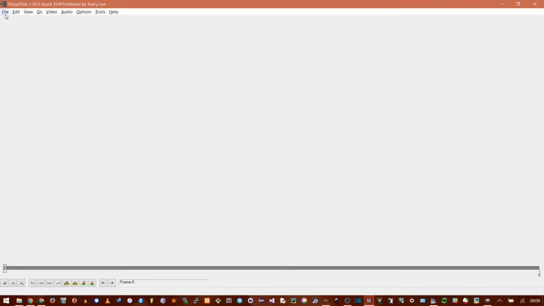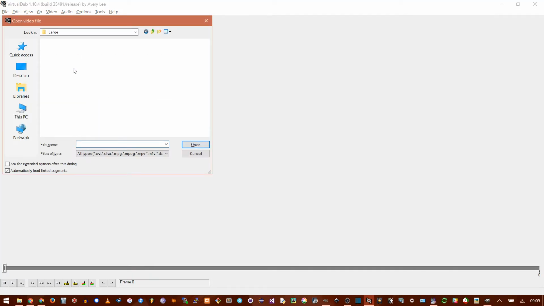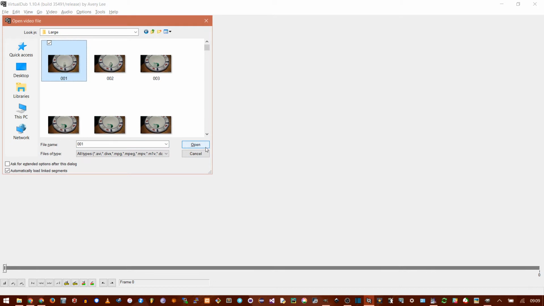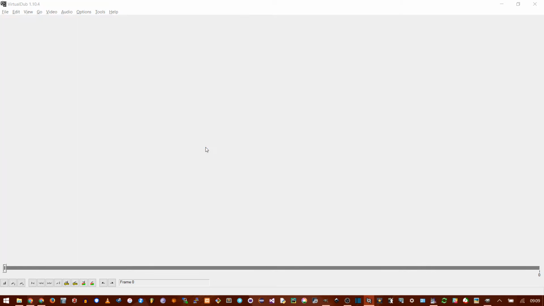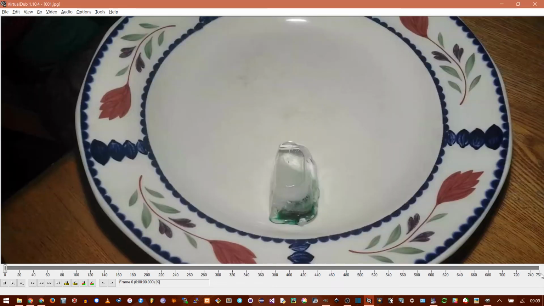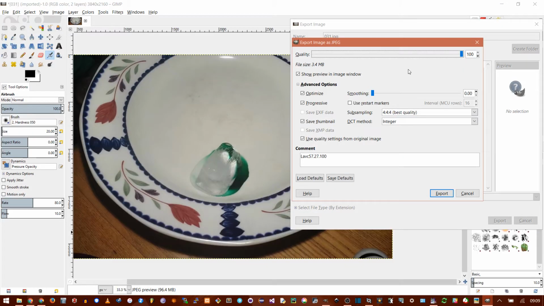Go back into VirtualDub, do file open, click the first one, and now since we've renamed them so they're sequential, that 20th frame is going to be fixed. And 751 images. Hooray!